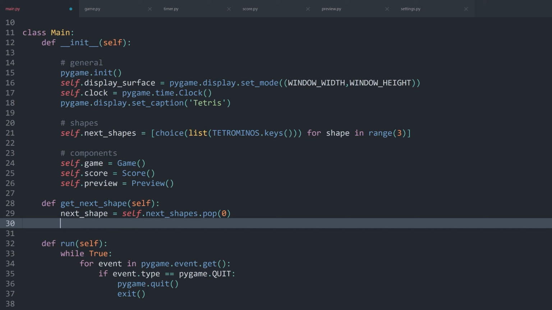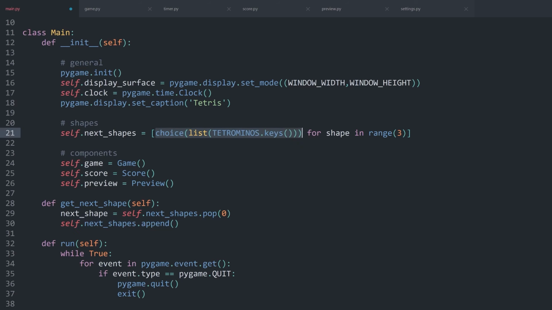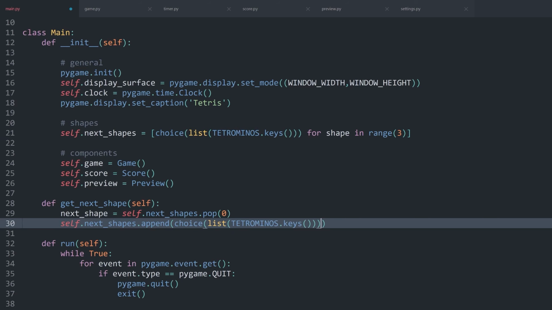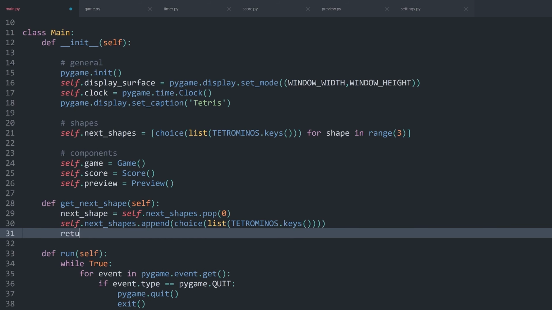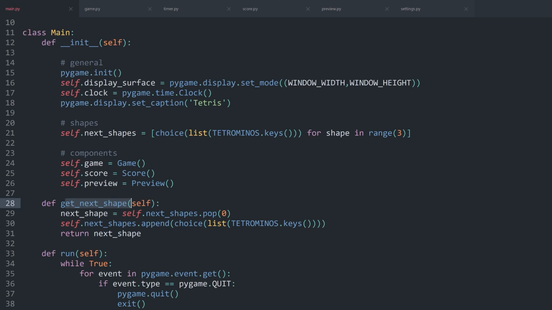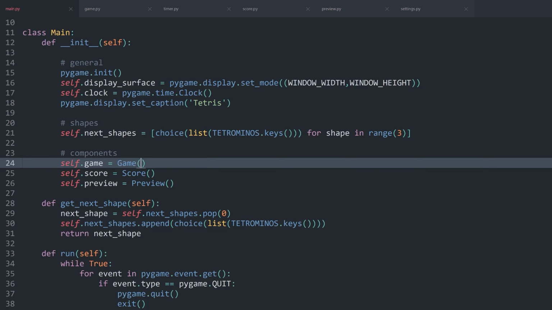However, since we always want to have 3 shapes inside of nextShapes, we have to add another item. For that, self.nextShapes, and we want to append another value. That value is going to be a random key from the Tetrominos dictionary, so we can simply copy this line. Finally, at the end of this method, I want to return the next shape. That way, with a method, we can get the next shape from anywhere in the code and then refill the next shapes.